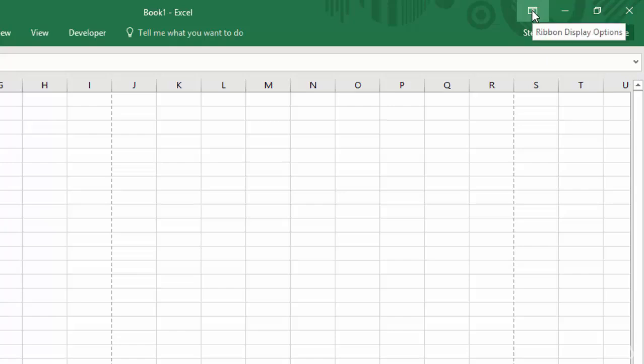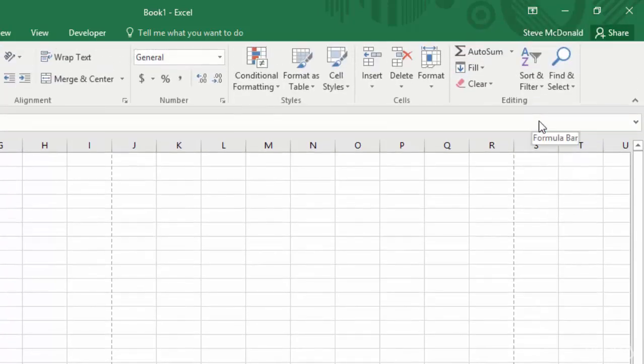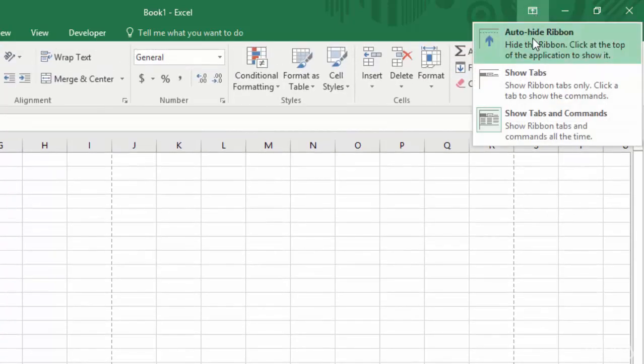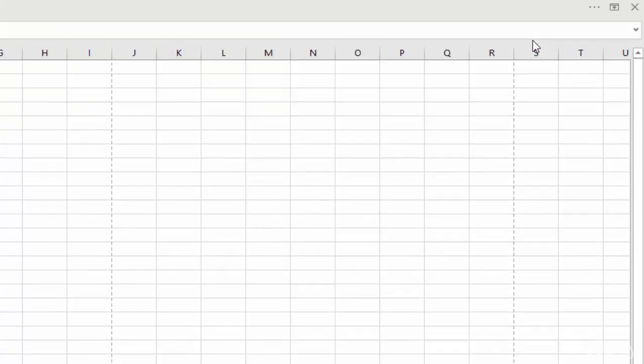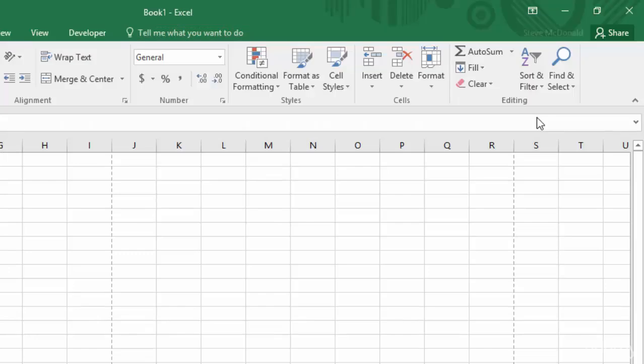So you have to go up to here, to your Ribbon Display Options and click that, and then go down to Show Tabs and Commands and click that. Now you can go to there and you can hide everything, and then you have to go back to it. It sneaks over here a little bit and you can show everything again.